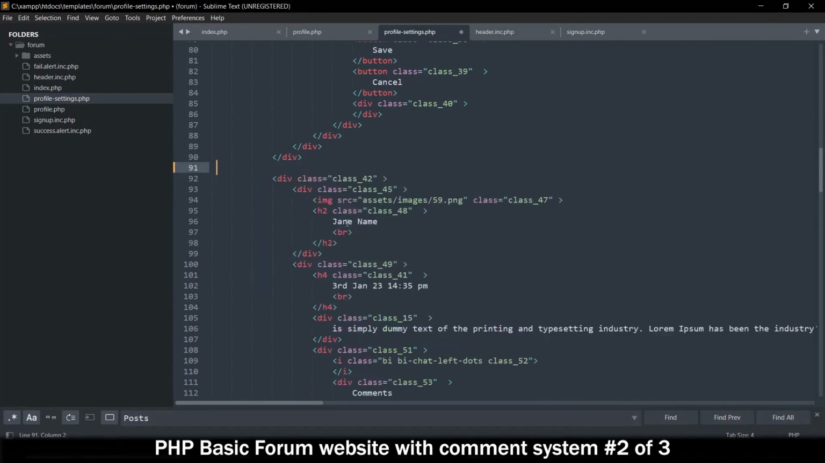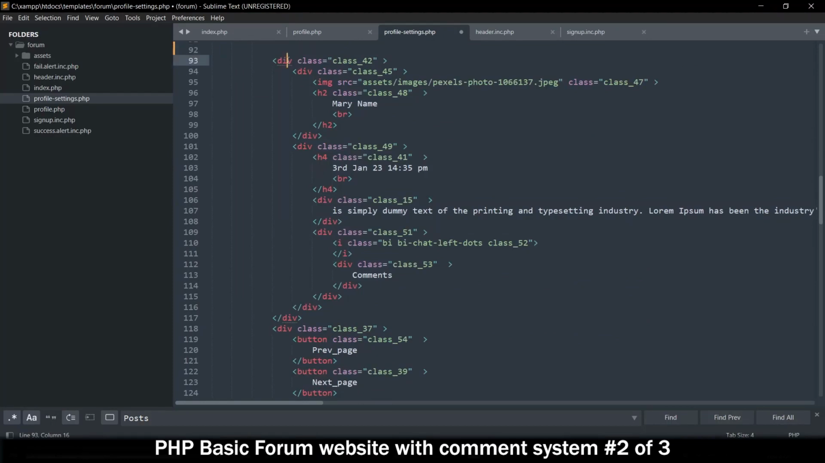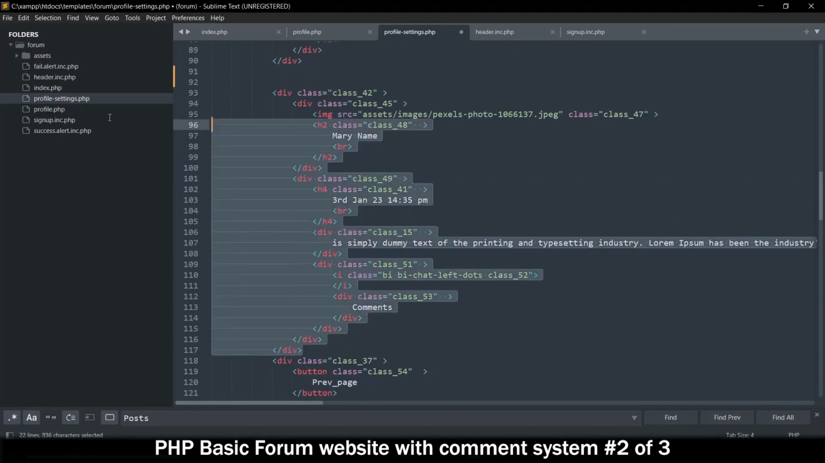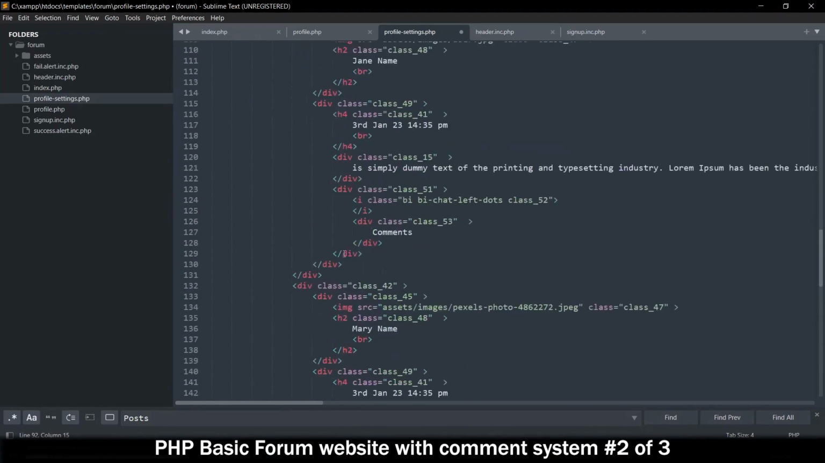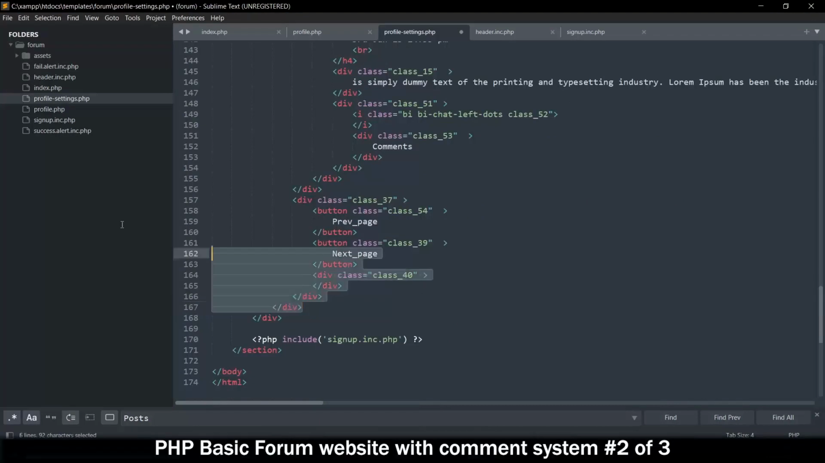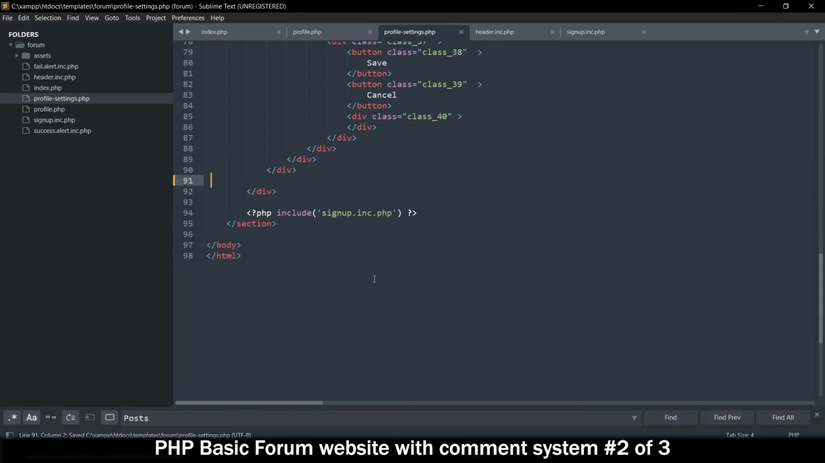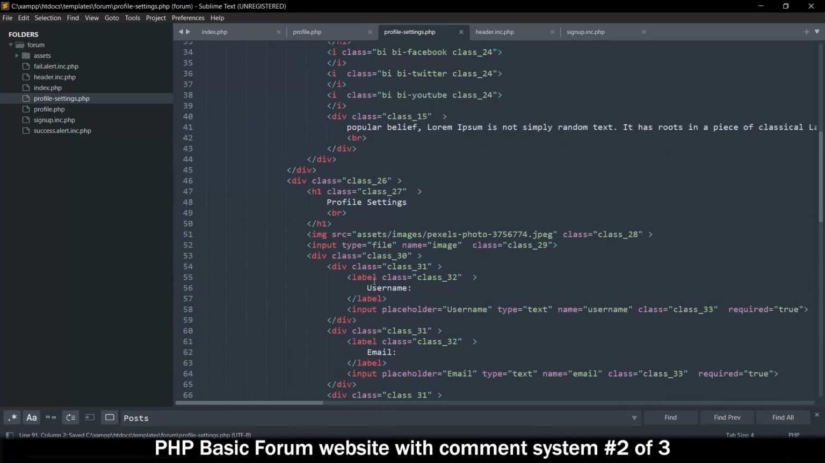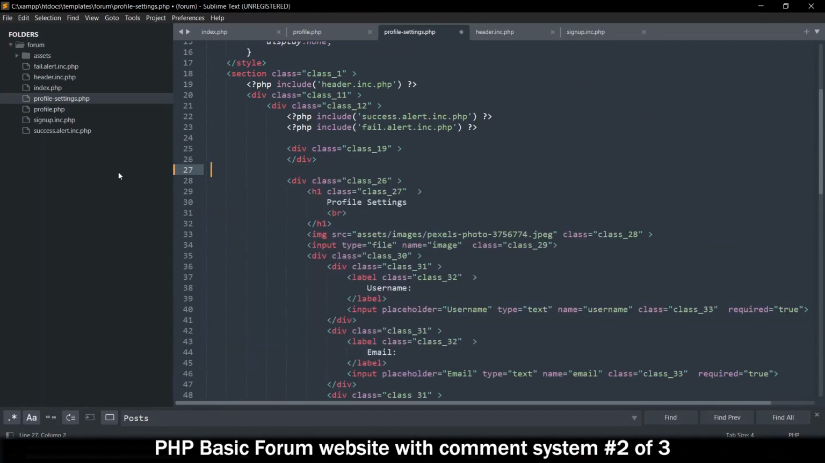So let's remove that. Let's grab all of this. This too is meaningless. Let's remove. Let's go down here, looking for the opening and closing. Save that. Now, everything above profile settings as well should be removed. So let's remove that part. I don't know what's in this class, so let's remove this as well.